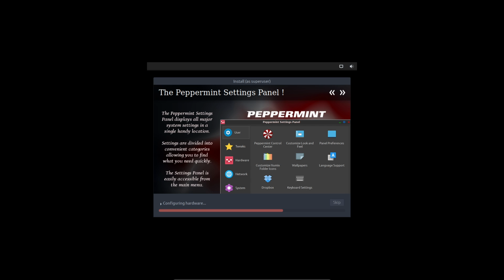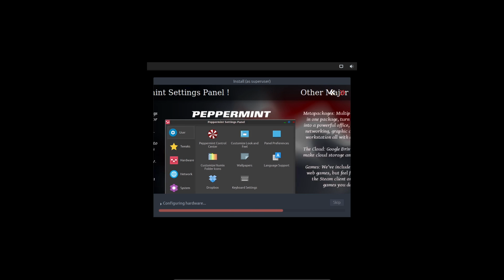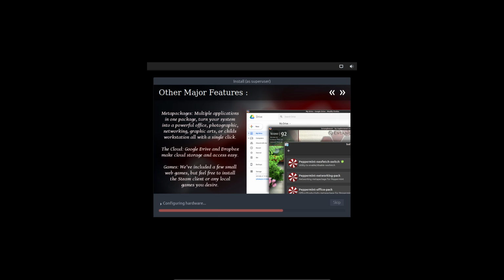Peppermint settings panel. All right, so this pretty much looks like the settings panel in Linux Mint. So that doesn't really look like anything too fancy there. Meta packages, multiple applications in one package. Turn your system to a powerful office, blah, blah, blah.